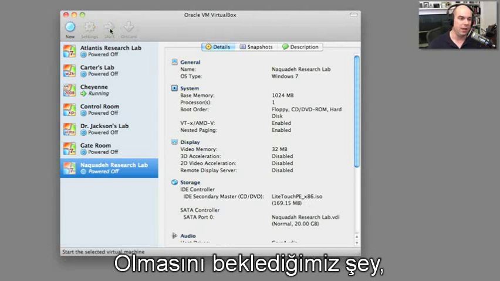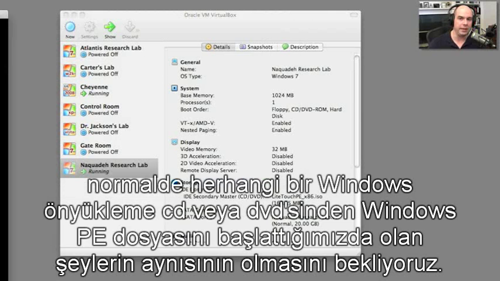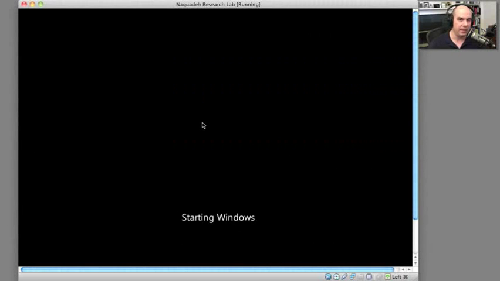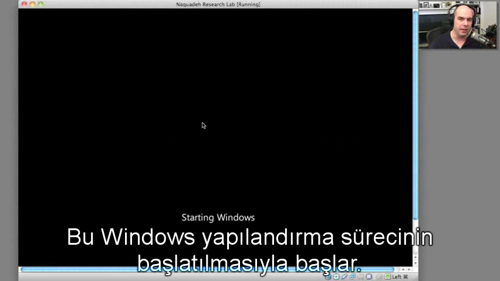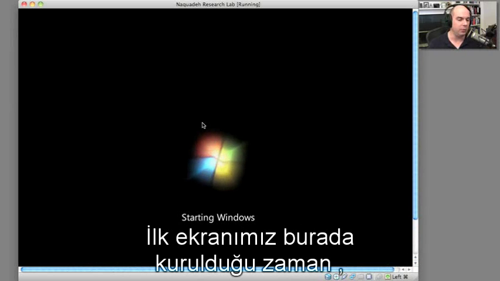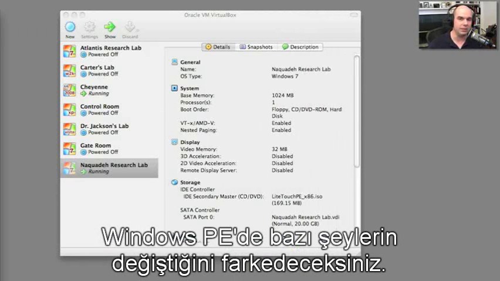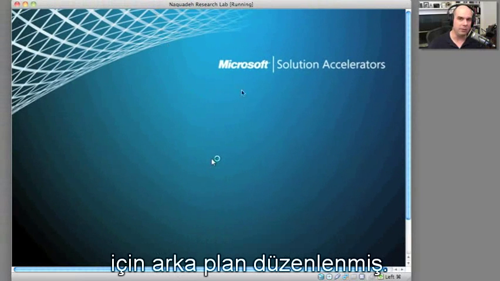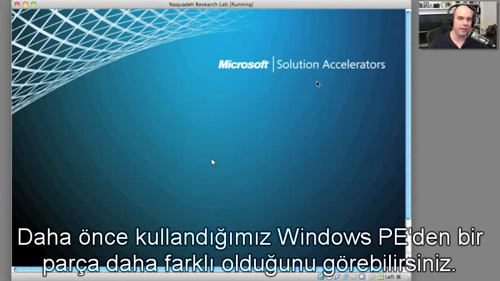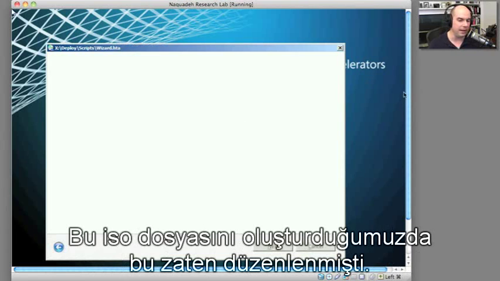What we should expect to see are the things that you would normally see when you're starting up any Windows PE file, any Windows PE boot CD or DVD. It begins the process of starting the Windows configuration and then getting that Windows PE to execute something for the deployment of Windows 7. When our view steps up here of this Windows PE, notice that you'll see a few things that are different. For instance, the background is customized for that Microsoft Deployment Toolkit. And now you can see this is a little bit different than the Windows PEs that we were using earlier. This one was already customized when we built that ISO file.